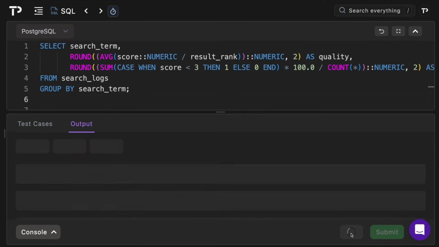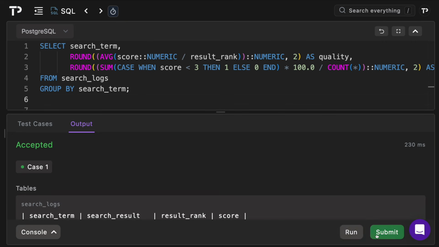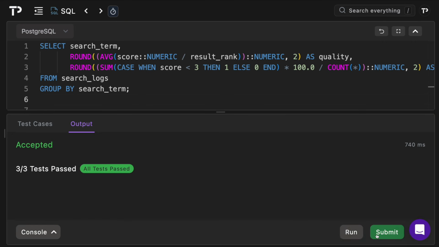So let's run the code and see if the test passes. Perfect, the test passes. Let's submit it and see if the test suite passes. Perfect, all the tests pass. And if you want to try the question out for yourself, the link is in the description.